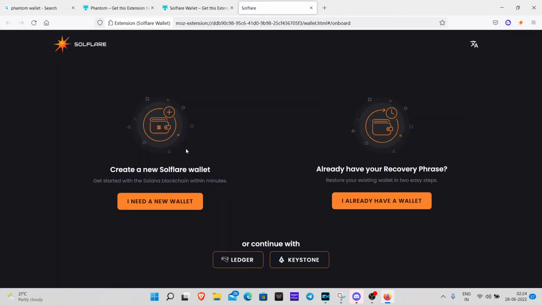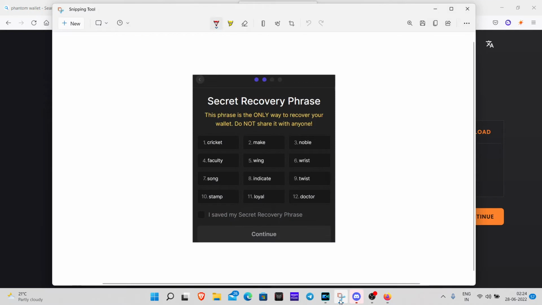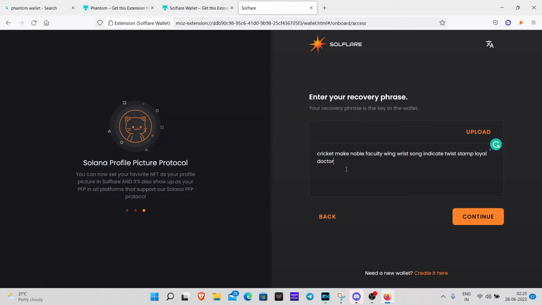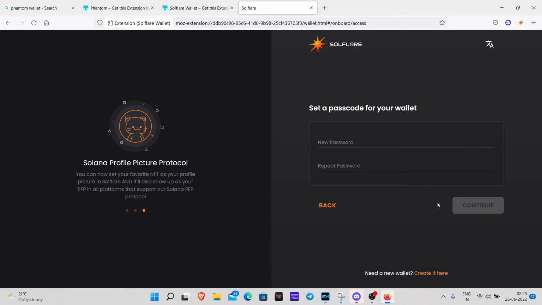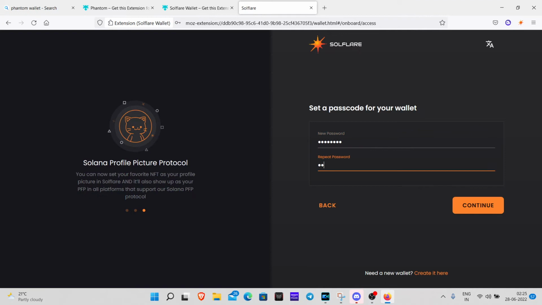Now click on Solflare wallet. We can see we have 2 options here, to create a new wallet or import an already existing one. Since we have already created a new wallet on Phantom, let's try to import it here. Click on I already have a wallet. Here you need to enter the seed phrase of your old wallet which you already created with Phantom. I'll enter it here. Now click on continue. After you have entered your secret recovery phrase, you need to enter a password for the wallet and confirm the password. Now click on continue here as well.